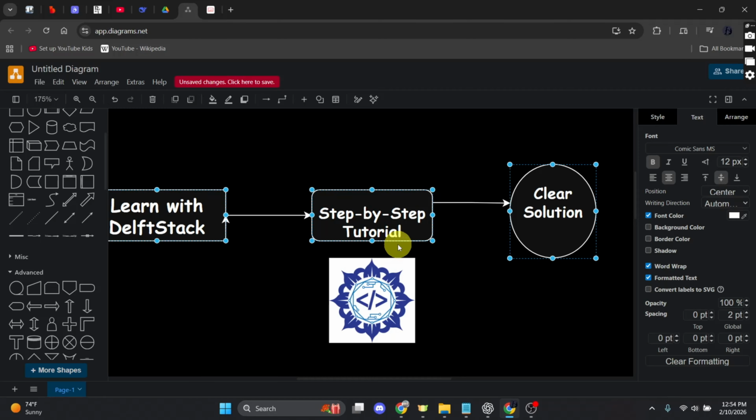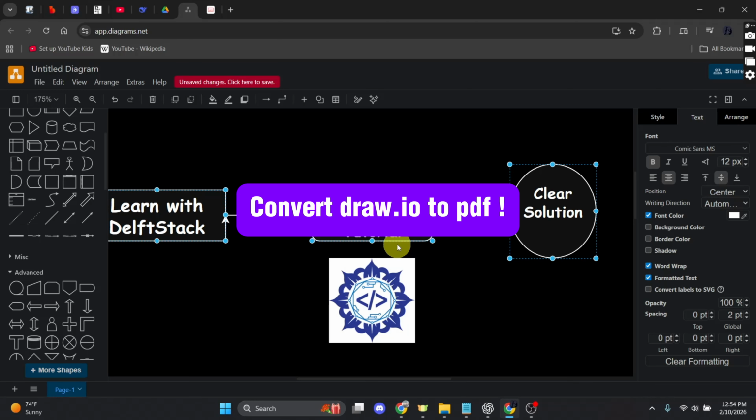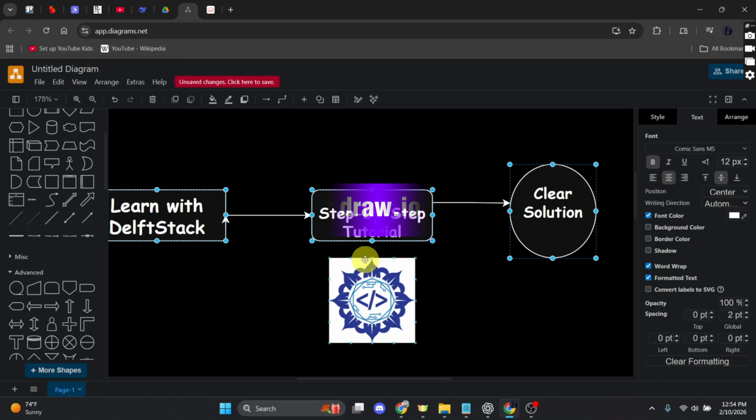In today's tutorial, we will learn how to convert a draw.io diagram to a PDF file. Exporting to PDF makes it easy to share, print, or present your diagram professionally.